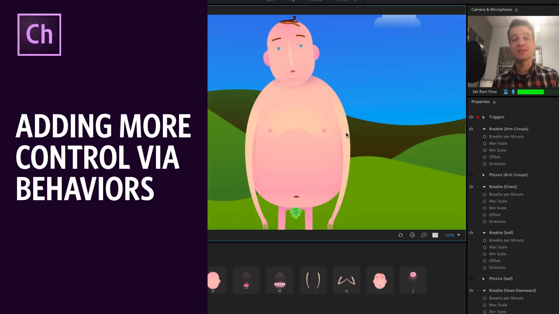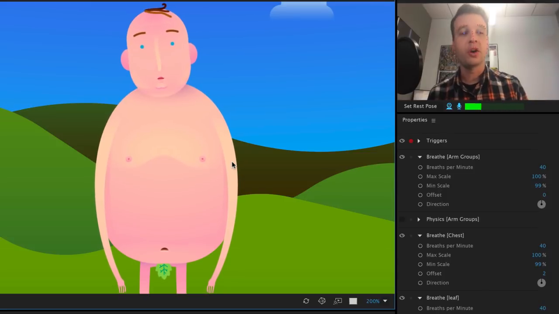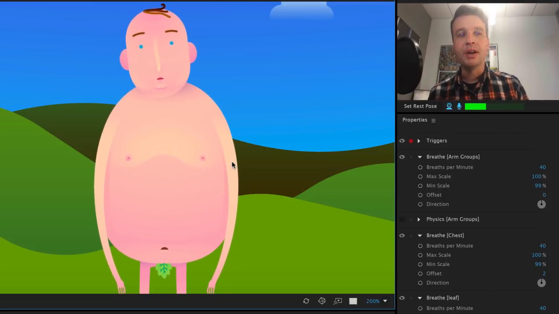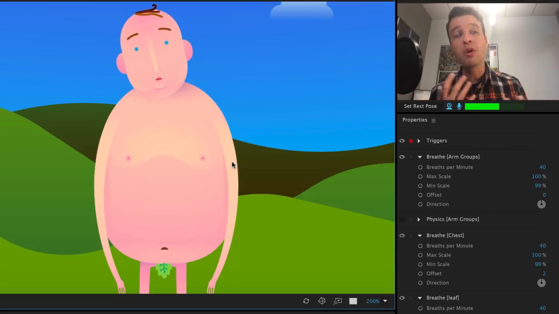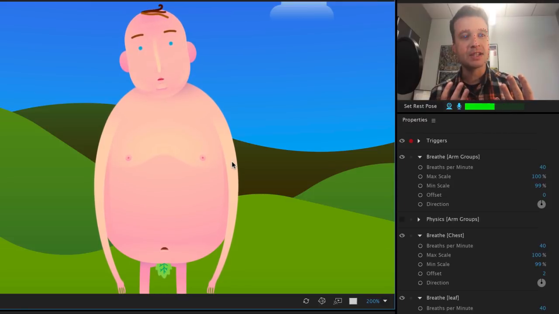A common practice that we see in a lot of puppets is adding a lot of behaviors to give them a lot of new special abilities. You want your character to walk, you add the walk behavior. You want your character to breathe, you add the breathe behavior. But I think people are just starting to get a grasp on adding a lot of different behaviors to different parts of your character to give them more individual control. So I'll show you what I mean in a couple of examples.